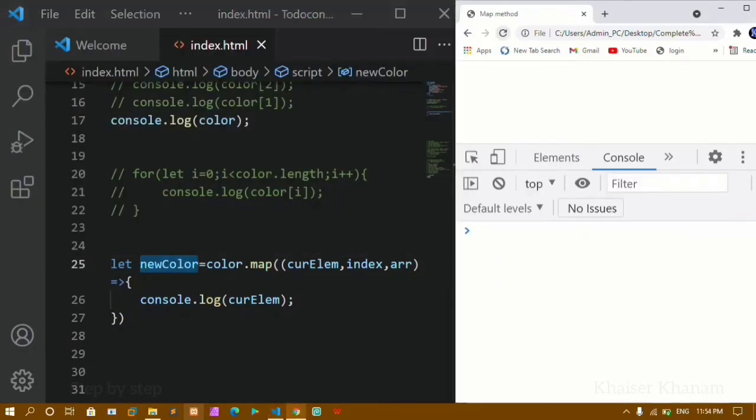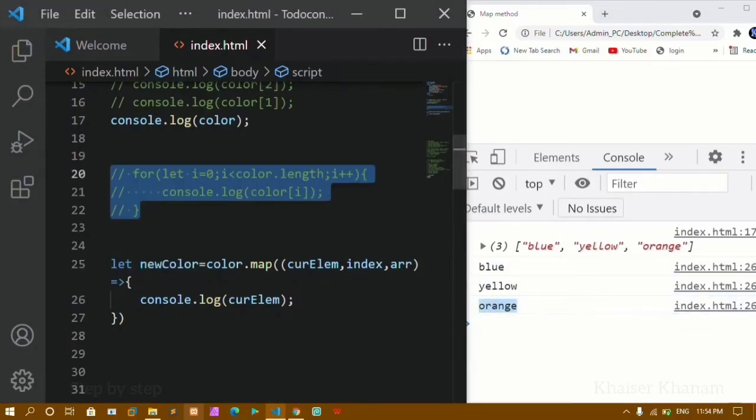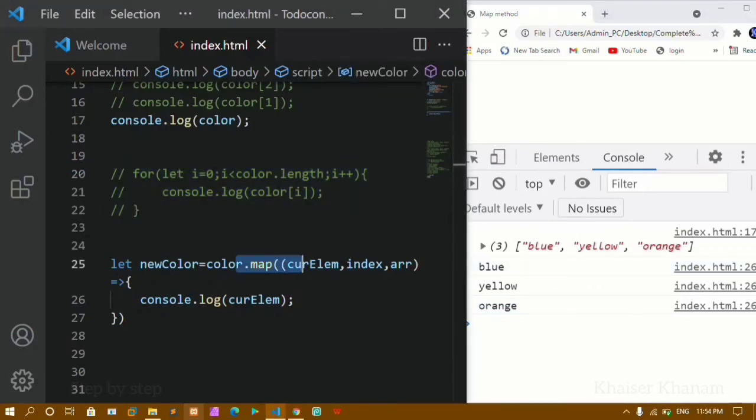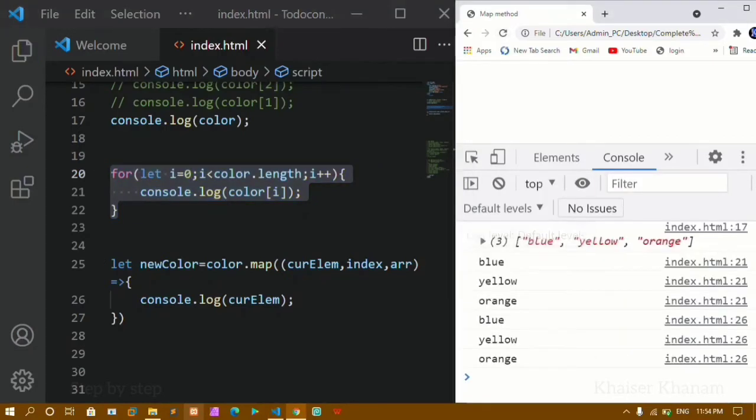Now if I refresh this one, you can see here I'm having this blue, yellow and orange color. Whatever I got using for loop, that data is displayed to me using map method as well. This is how we are going to use map method, and we will access the data of the array and display it in our console. If I uncomment this for loop, save this, and refresh, you can see blue, yellow and orange. This is for loop, and this is my map method. I'm getting the same data.